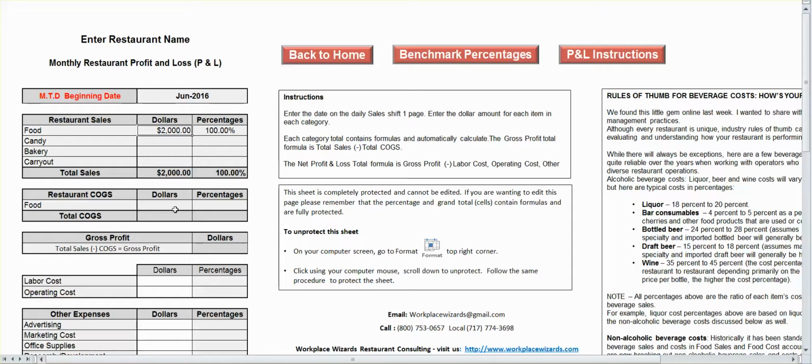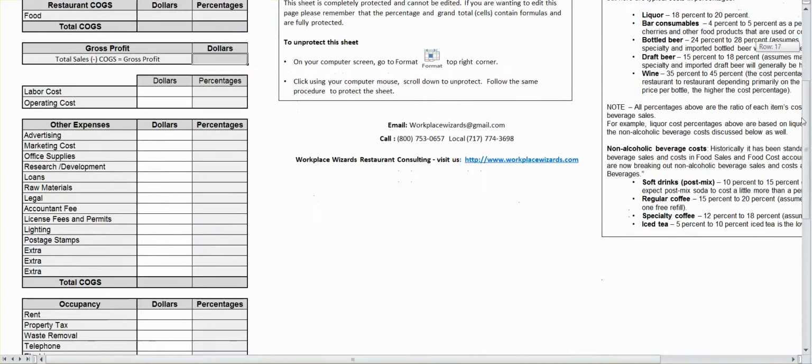All right, you got your COGS. It's going to calculate that figure and slip it into here, and then you have your grand total, and it'll even give you your percentages. Your gross profit is going to give you exactly how much profit you made. Now just remember, your total sales minus your COGS is actually your gross profit. All right, let's head down a little bit.